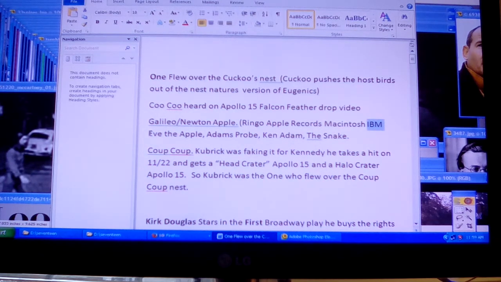We have the Apple and Adam and Eve. We have the Adams probe. We have Ken Adams. We have the snakes. We have a lot of little clues into Adam and Eve and the snake in the Garden of Eden. We have Apple Records. We have the Macintosh computer, the IBM computer, HAL.